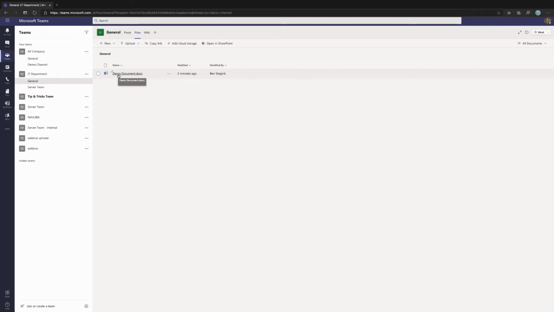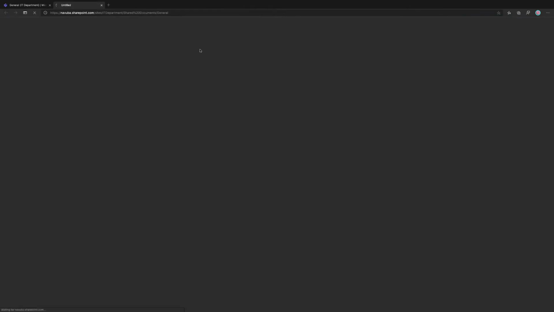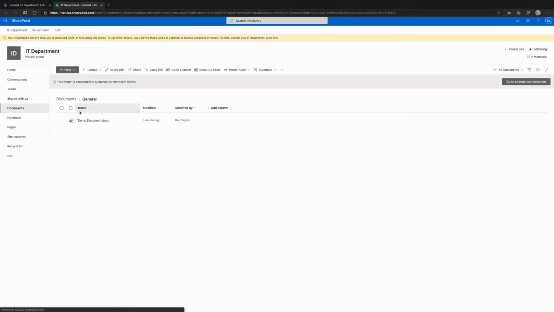You may notice, if you've played with files in Teams, that up here you have Open in SharePoint. I'm going to jump over to my SharePoint site now, and this is where you'll see all the files. You can actually see Microsoft has added some things that says this folder is connected to a channel in Teams. Here's my demo document right here in SharePoint. I'm actually in Documents in General in my IT department SharePoint site.